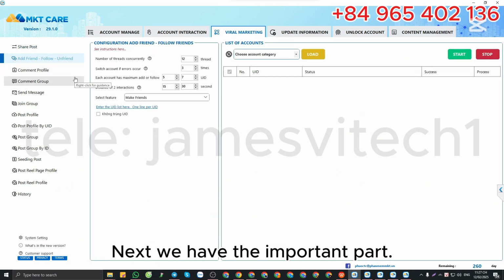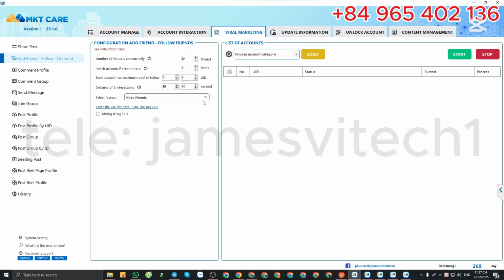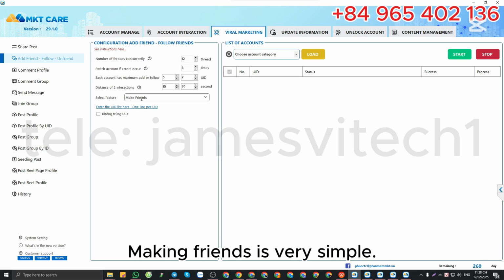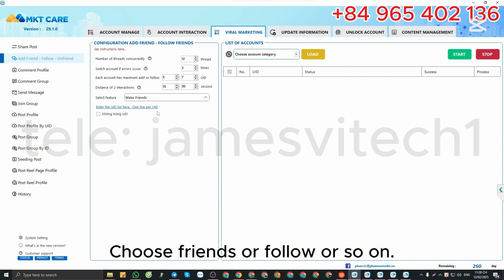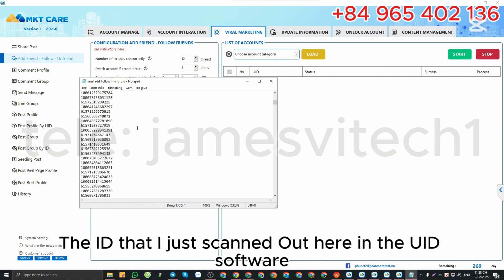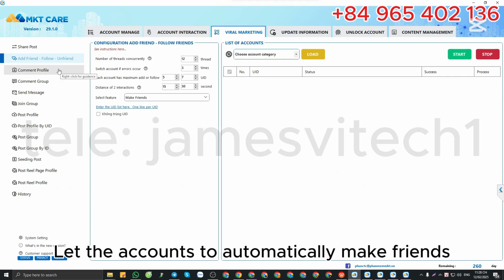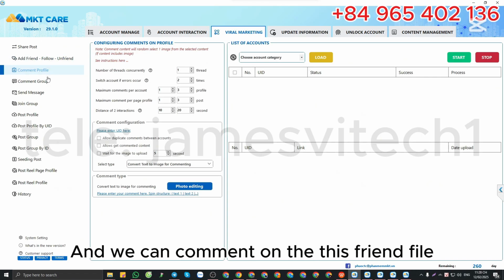Next, we have the important part. Some of these important parts, I will just show some important parts. This add friend part is also quite important. Making friends is very simple. Choose friends or follow or so on. Then I will fill in the UID, the ID that I just scanned out here in the UID software, to let the accounts automatically make friends. And we can comment on this friend profile.